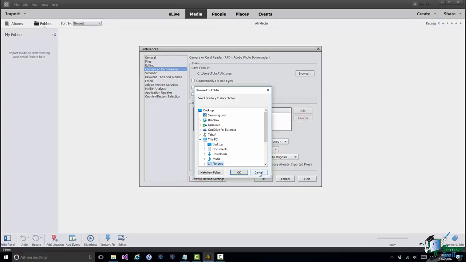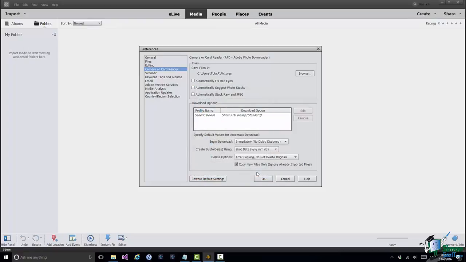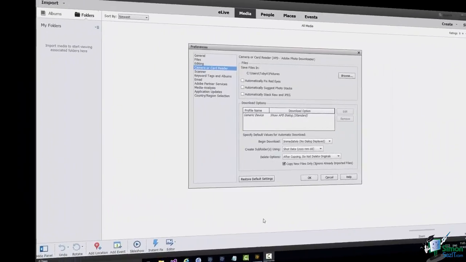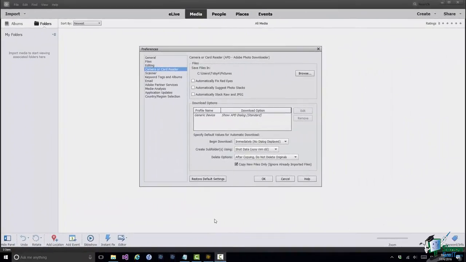You may want to change that now, but I suggest that you find out a little bit more about the organizer and catalogs before you do that. Any files that you save in the meantime while you're finding out about these things can be moved pretty easily later on, and I will show you how to do that. The other very important setting on this page is near the bottom, delete options, and it's currently set to after copying do not delete originals, and that's generally how I have things set.